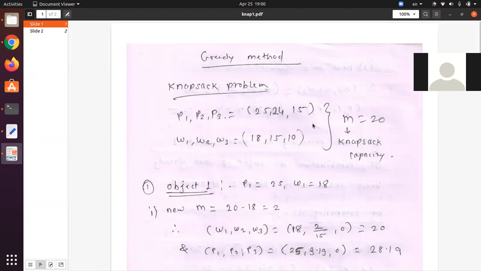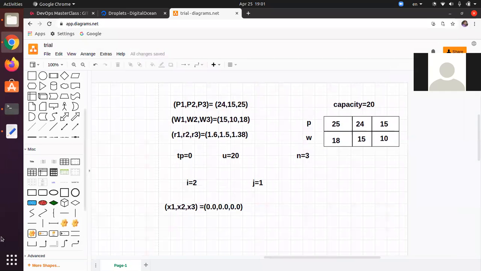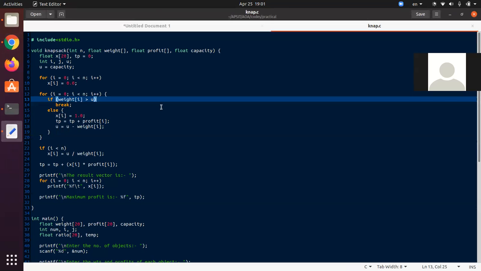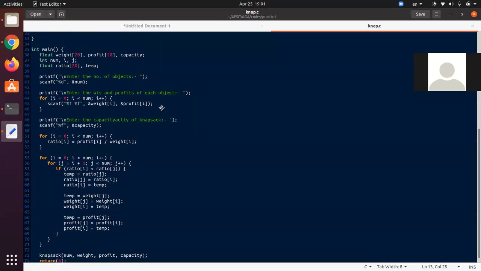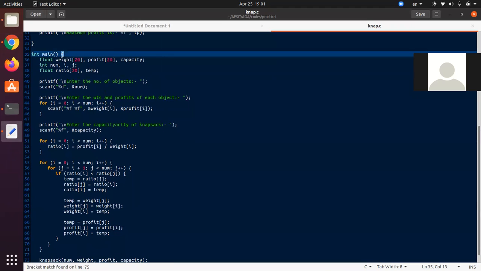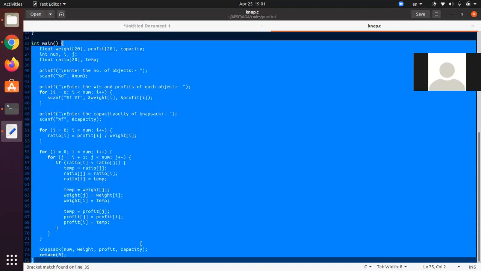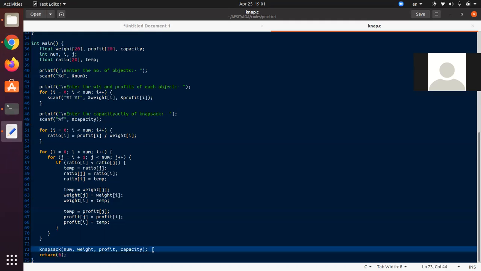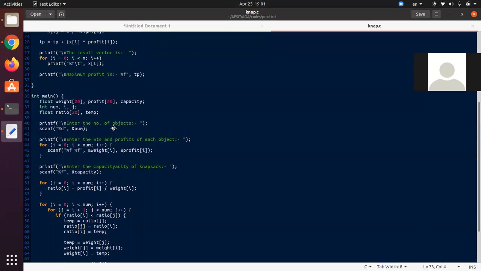If you are observing, this is the example which I have taken, profit to weight ratio, and this is the code. There is a main that starts here and it ends here. At the end of the main there is a function that is called, that is nothing but knapsack. But before going to the knapsack function, there are some calculations which are being done.